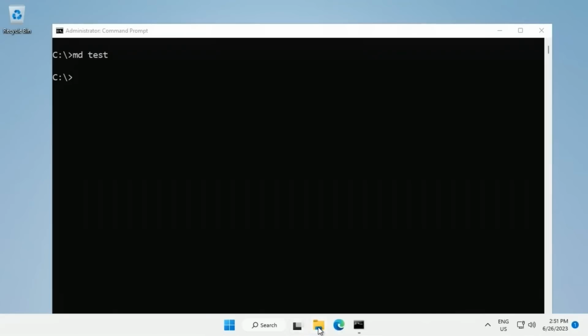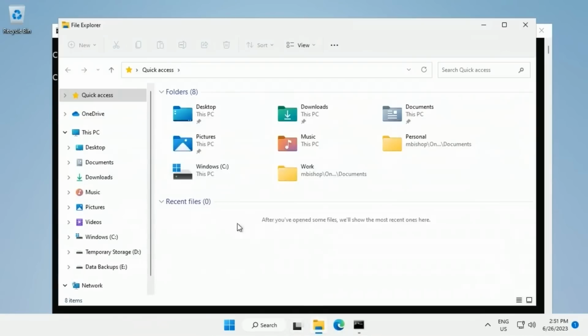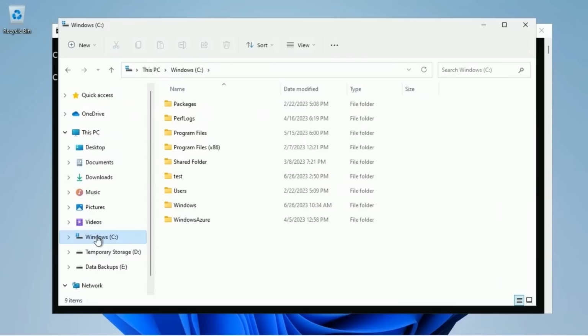So to make a folder now, I can issue MD for make directory, and I'll just type in test for a test folder and hit enter. Now I can see that folder if I go to the File Explorer utility. Then we can go to the C drive, and sure enough, there is the test folder. Now you can create a folder with a space in the name if you want to. But if that's the case, you need to enclose the name in quotation marks, okay? But we'll just go with test here.